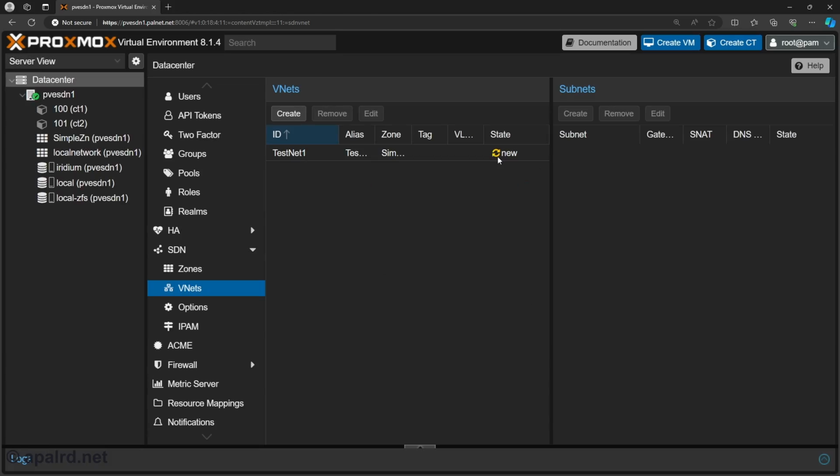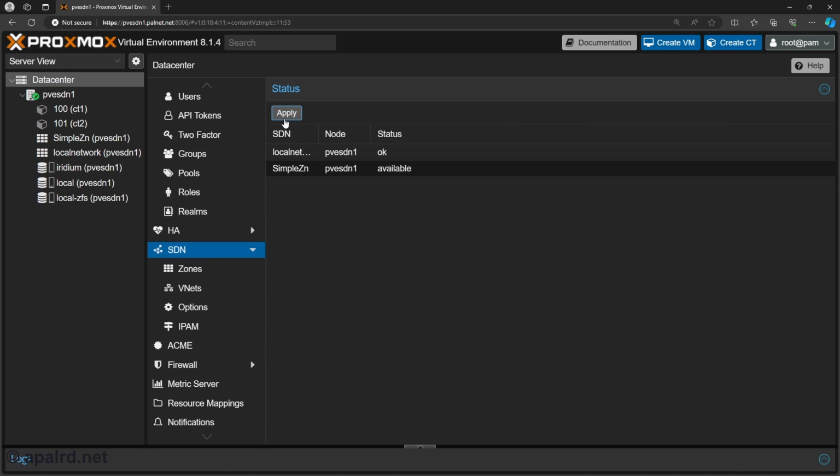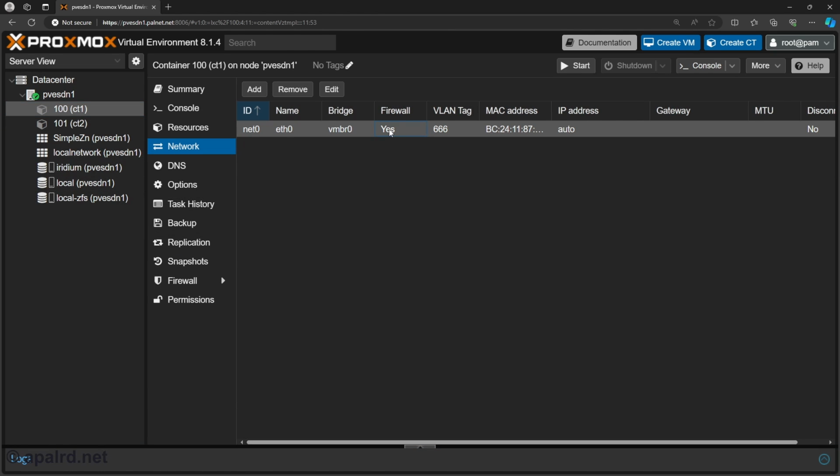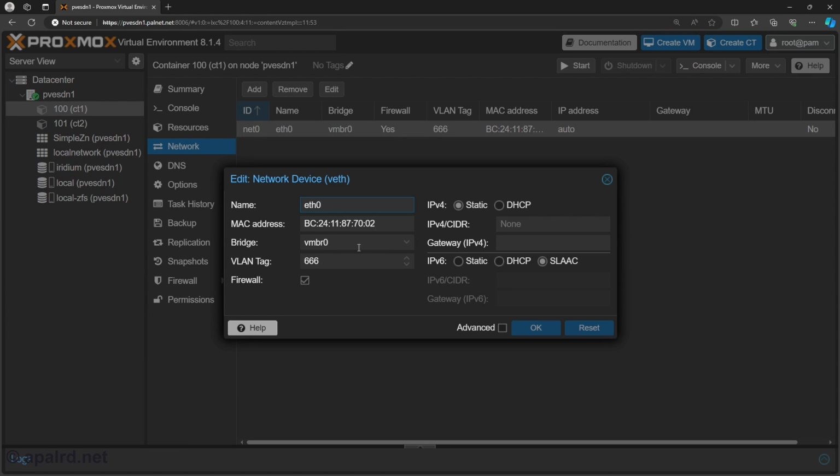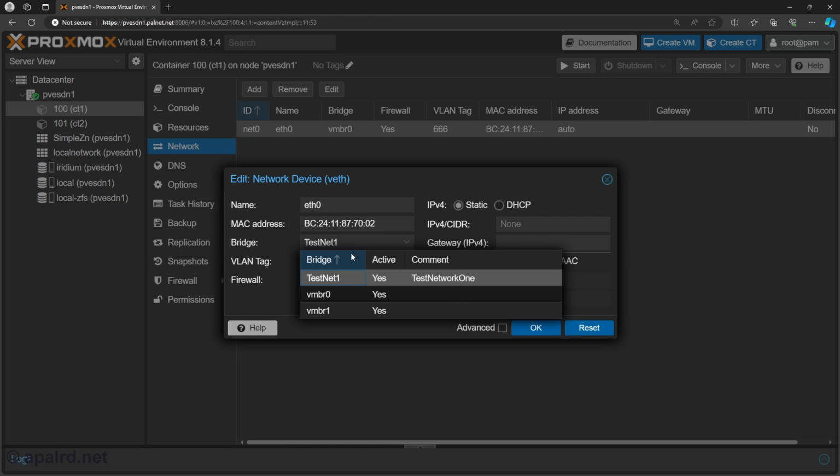There we go. So it's a pending change. So we have to go back to SDN and apply that. And so it looks like it's ready. So if I come over to a container here, currently it's set to VMBR 0, but now I can switch that over to testnet 1, get rid of the VLAN tag. And so now I can pick my individual VNets here instead of the VMBRs.